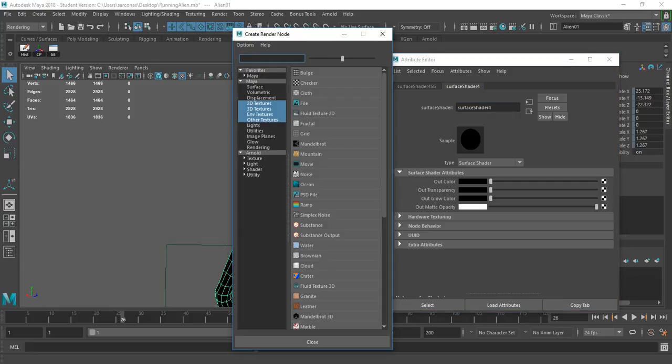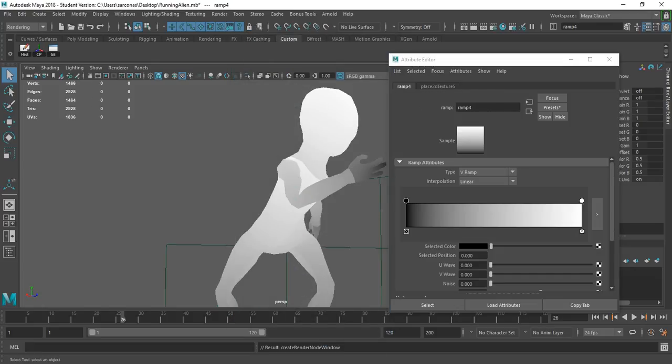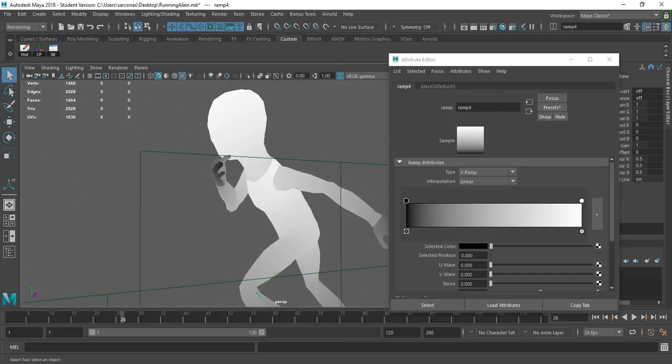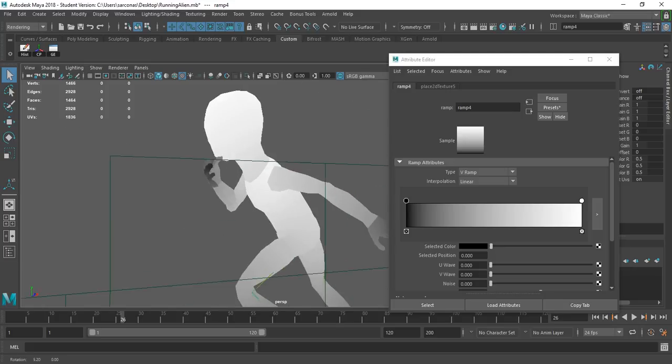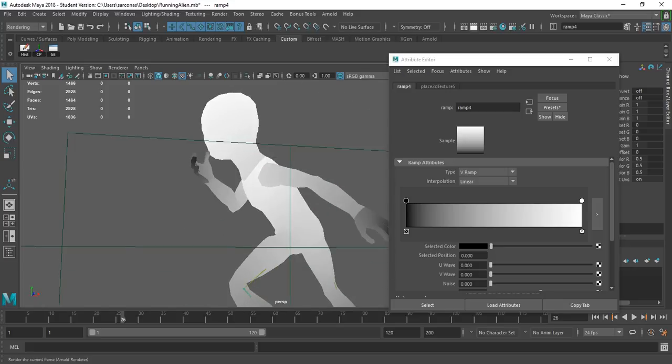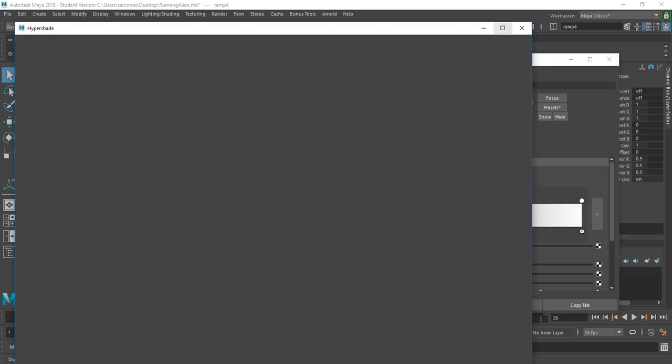So I'm going to click on the map, and I'm going to go to ramp. And what this does is it puts a ramp on him based on its UVs. That's how it lines up. It looks like he has a wife beater on, which is hilarious. Hypershade, this little ball right here.